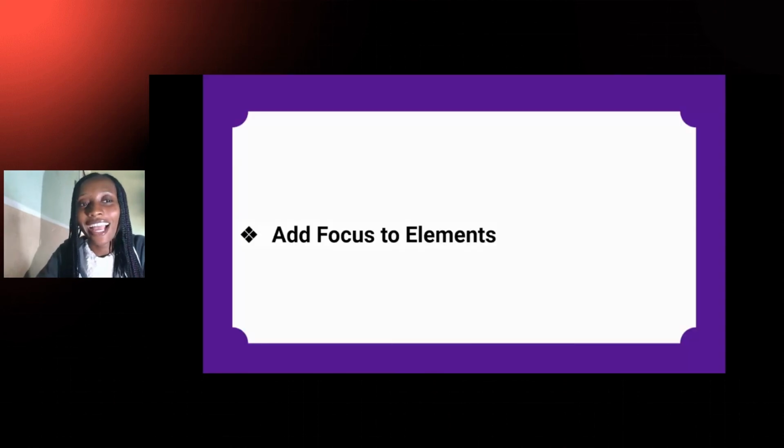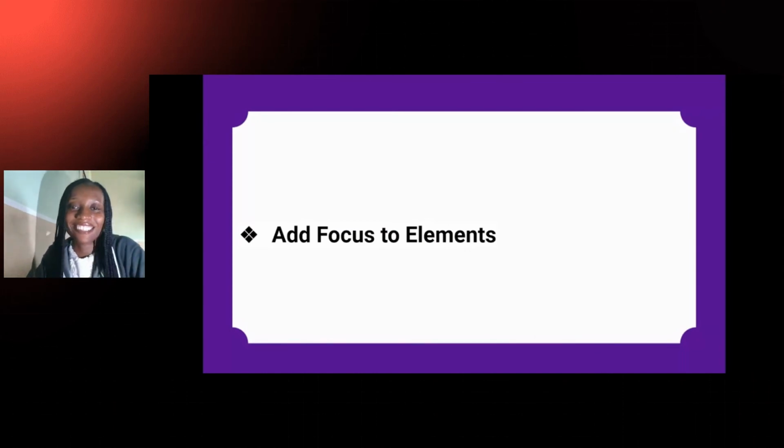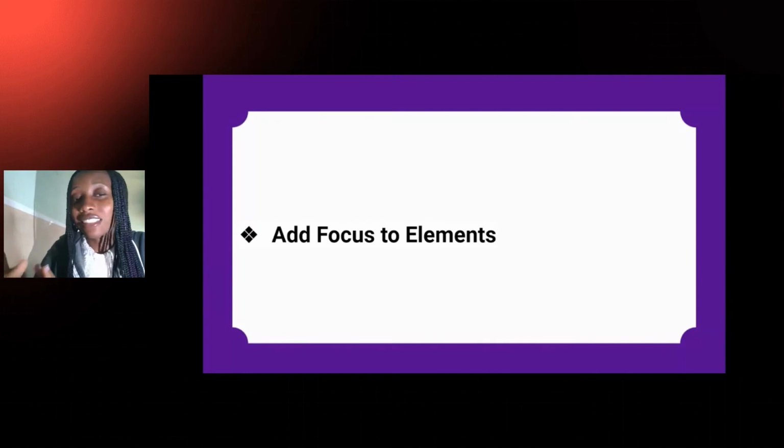Next, we consider adding focus to elements. People who use screen readers also use the keyboard to access their information, so we need to consider that fact. You need to make your application keyboard accessible by making elements focusable. Yes, that sounded cliche, in terms of making it focus and making it focused.